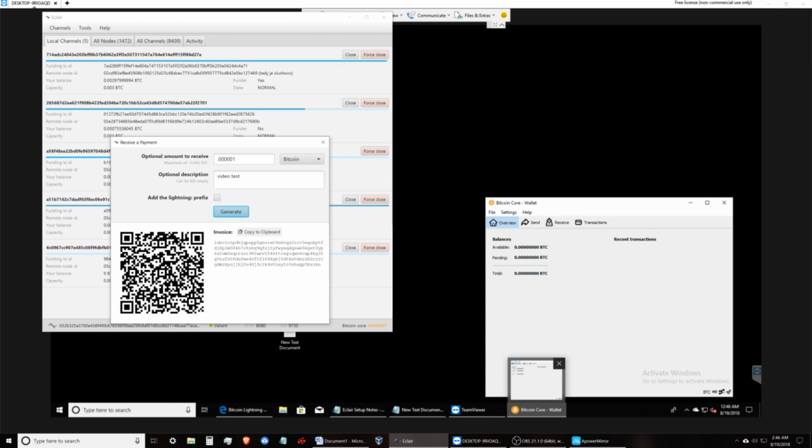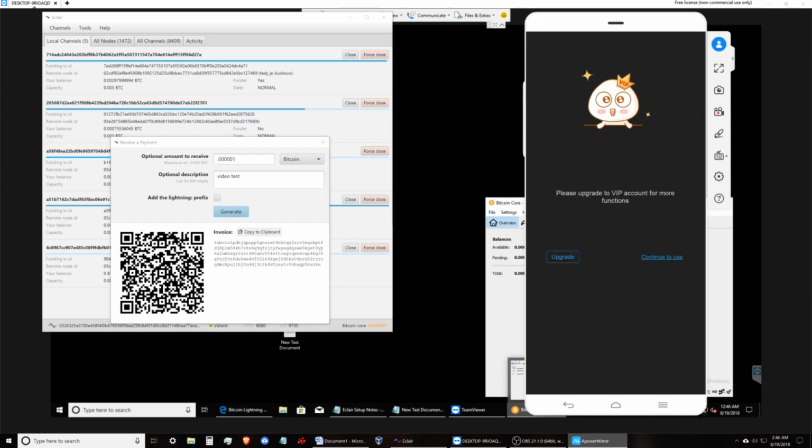All right, now what you'll see here is the QR code when you generate a payment request. Now, if I was on my cell phone, which I am now, I don't know if this is going to work. Let's see.